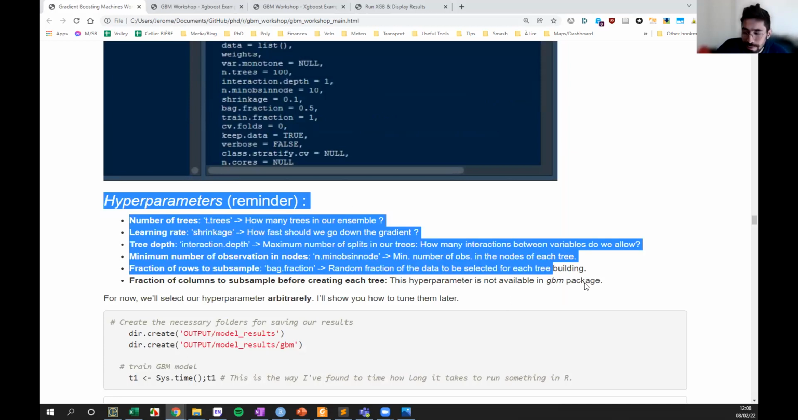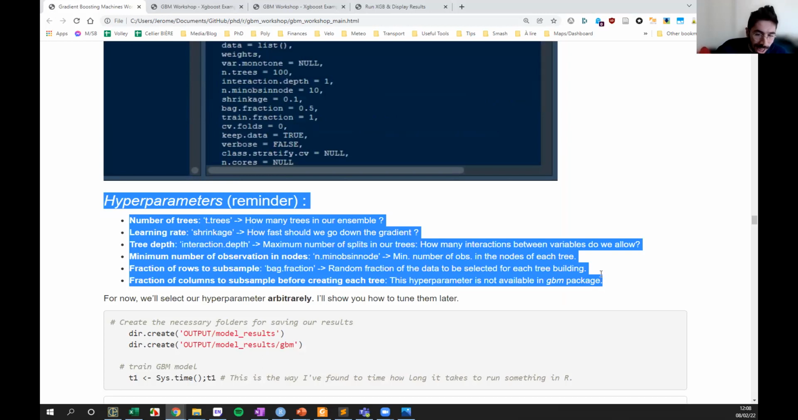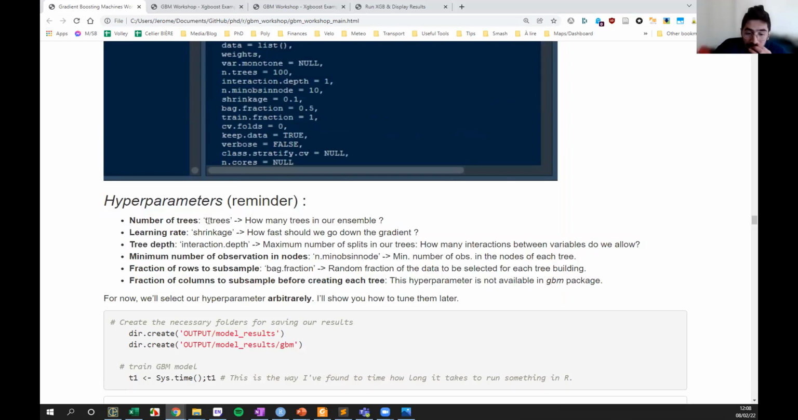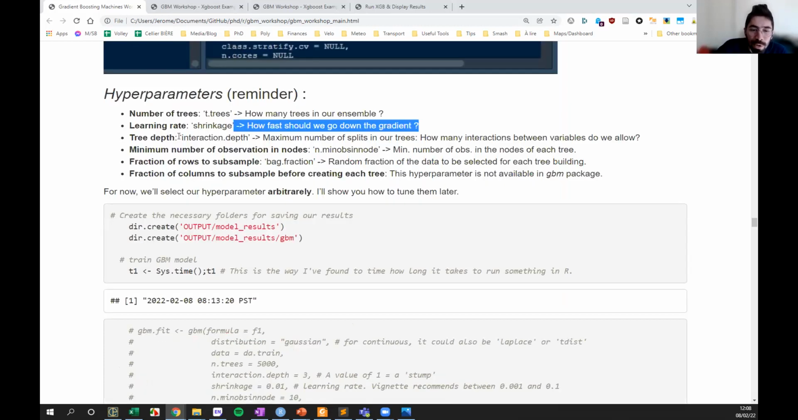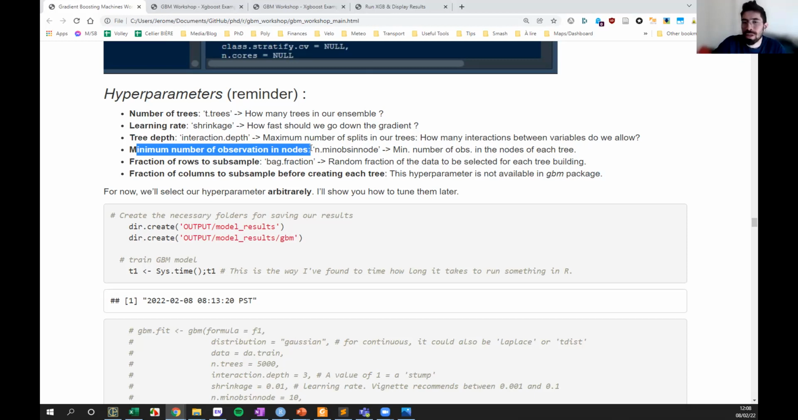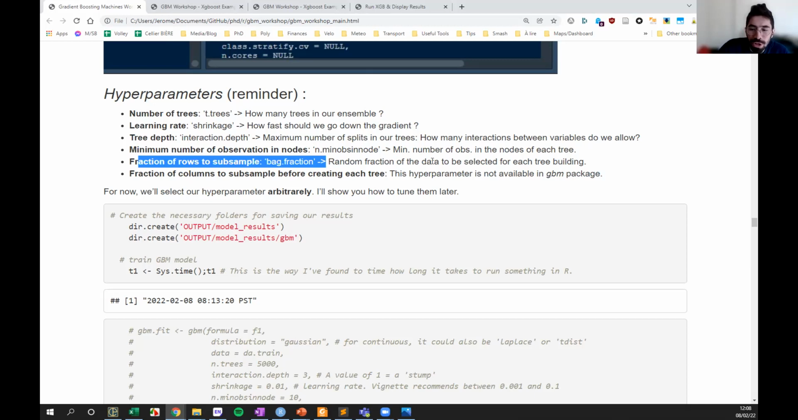As we've seen earlier, there are a number of hyperparameters that need to be tuned. The number of trees, the learning rate, which is the shrinkage, how fast we should go down the gradient, the tree depth, so how many splits in our tree, which kind of controls the possible interactions between our variables, the minimum number of observations in each node. So at each splitting of your trees, how many observations should you have there, minimum. A fraction of rows to subsample. This is the bag fraction, and this very parameter is what allows you to do stochastic gradient boosting.